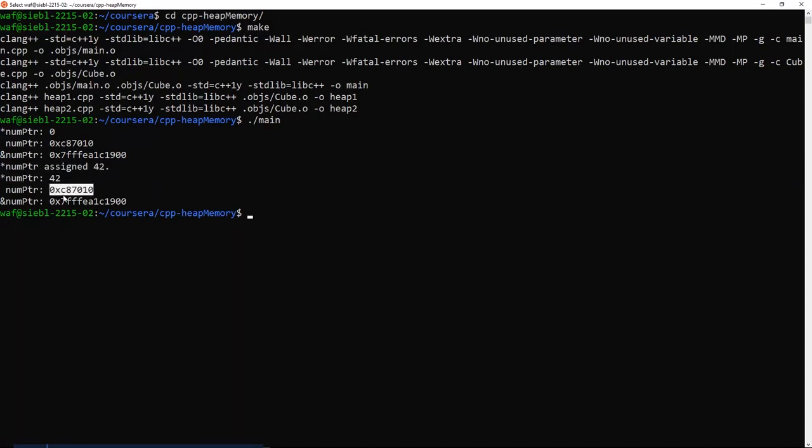This is C87010, C87010. Awesome. And this ends in C1900. This also ends in C1900. So the address of both num pointer and the memory that num pointer is stored in is exactly the same. The contents of num pointer is the only thing that changes. So now you've just created your first set of heap memory.